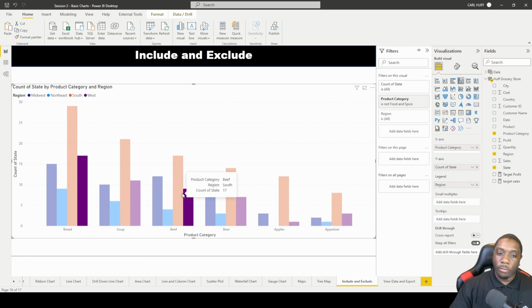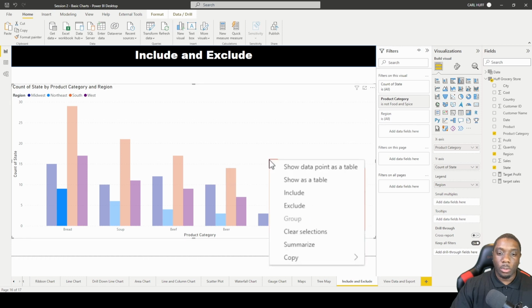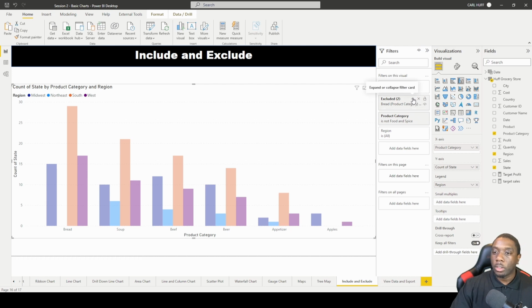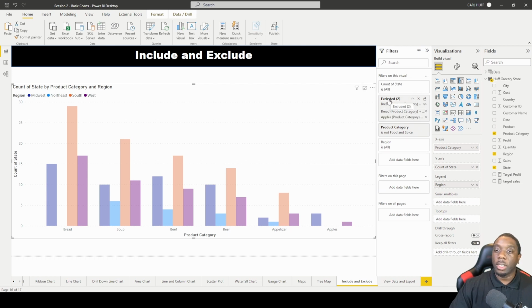Now, in reverse, let's just pick on something else. We can come here and do exclude. So when we do exclude, what happens is the one that we just selected actually disappears. However, it doesn't disappear from your report totally. It just goes up here to exclude it.